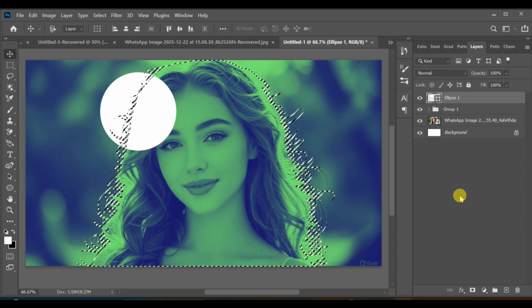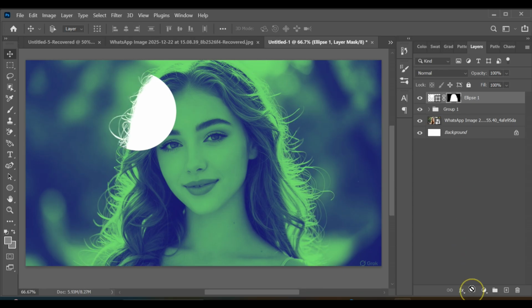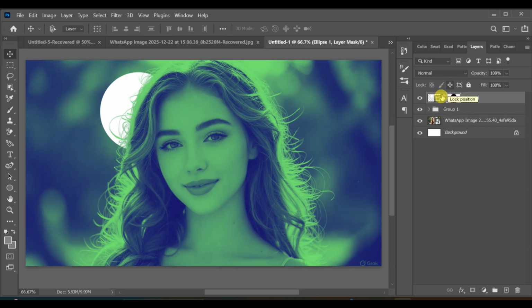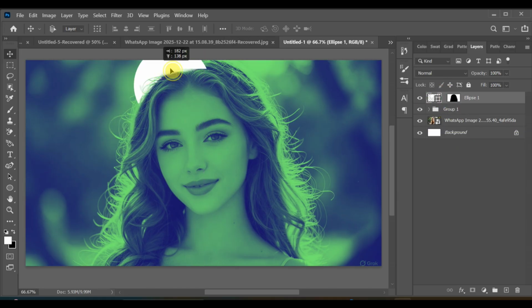After the subject is selected, select the ellipse layer and create a mask. Press Ctrl+I to invert the mask. Now the ellipse appears behind the subject. Select the Move tool and adjust the ellipse position as you like.